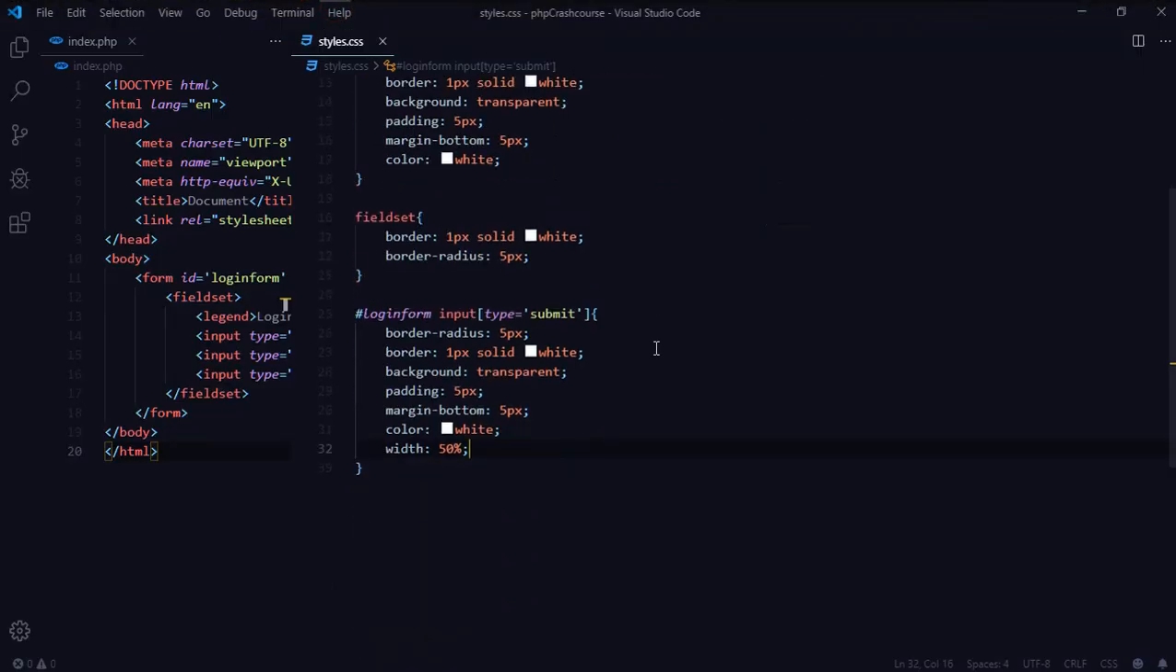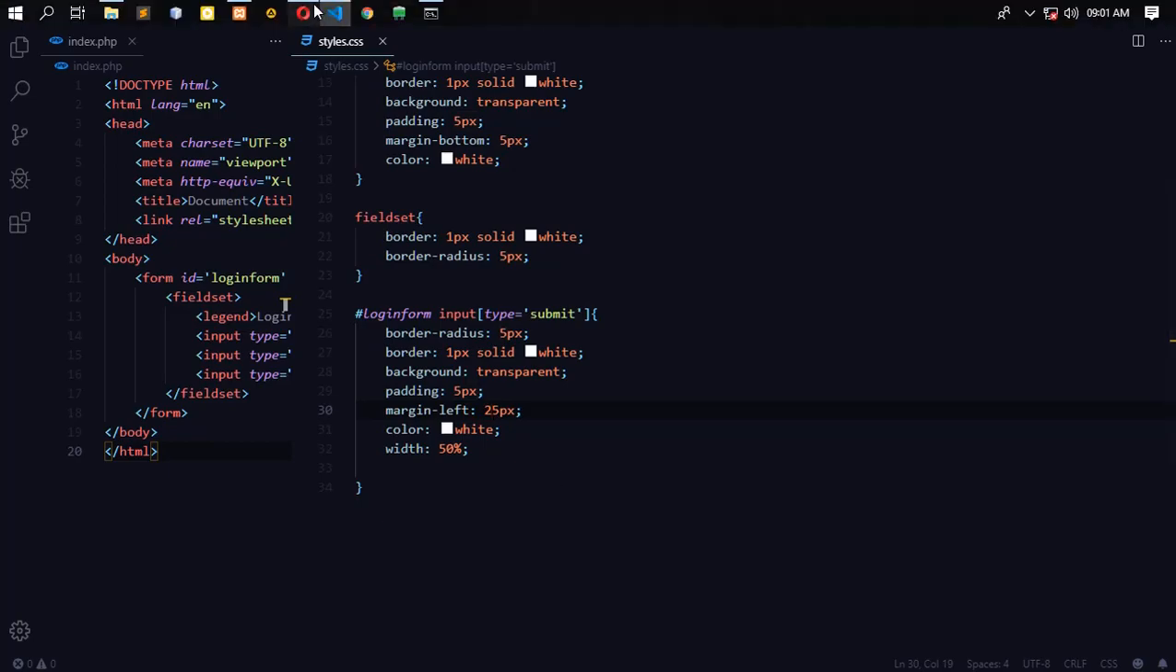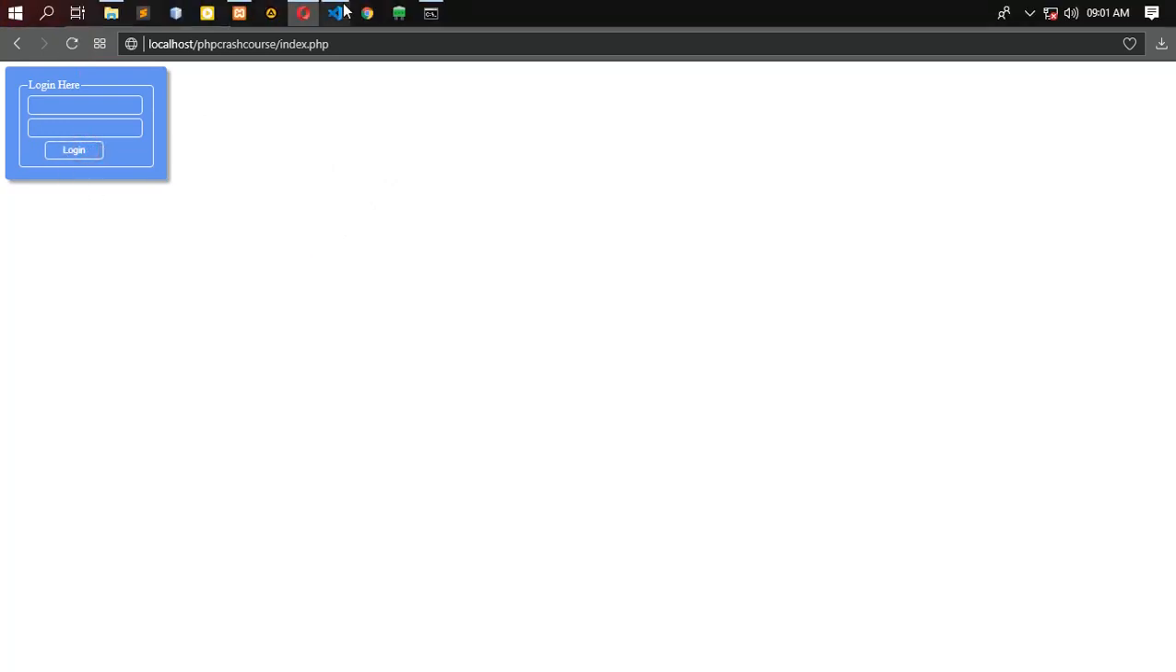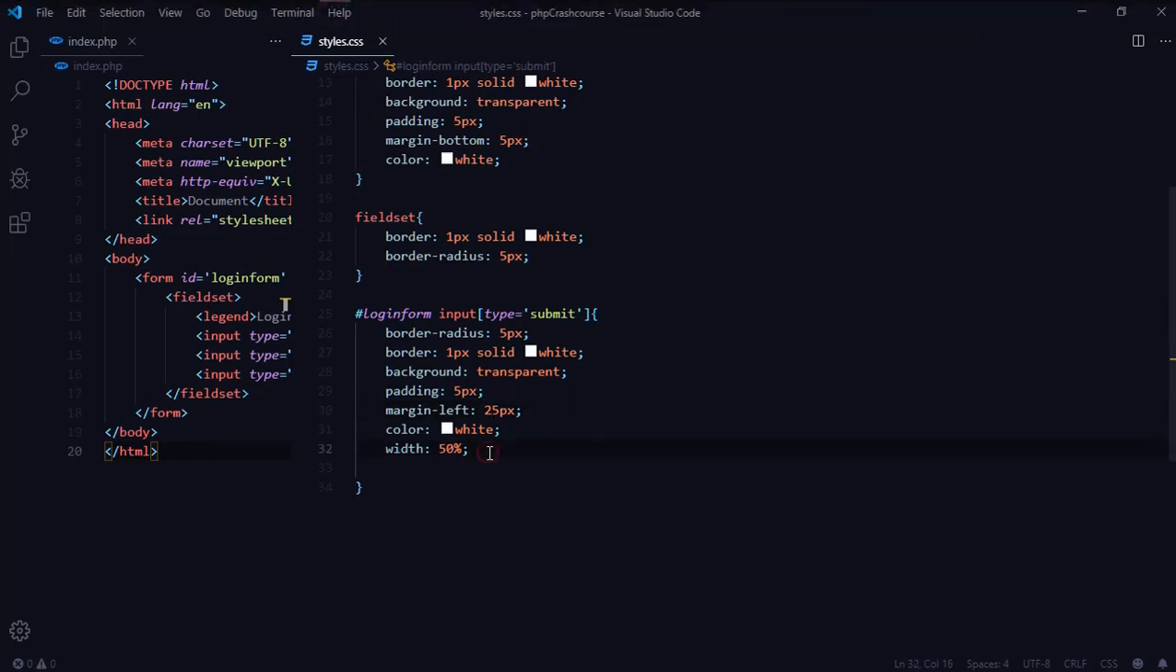So what I'm going to do now, I'm going to push it towards the middle, and then I'm going to give it, no, it's not going to be that, let's use margin-left. I'm going to give it 25. Let's see what we got. Yeah, it's cool.